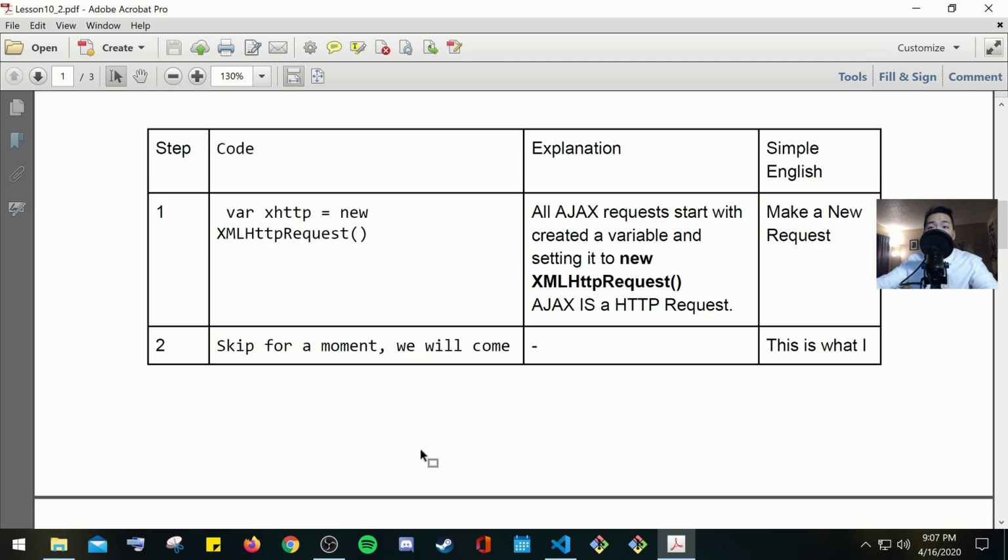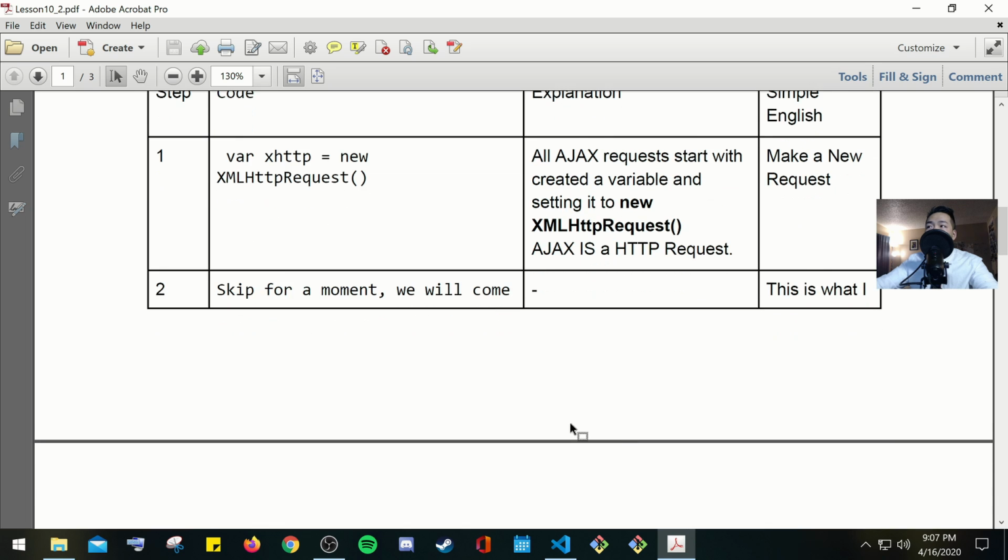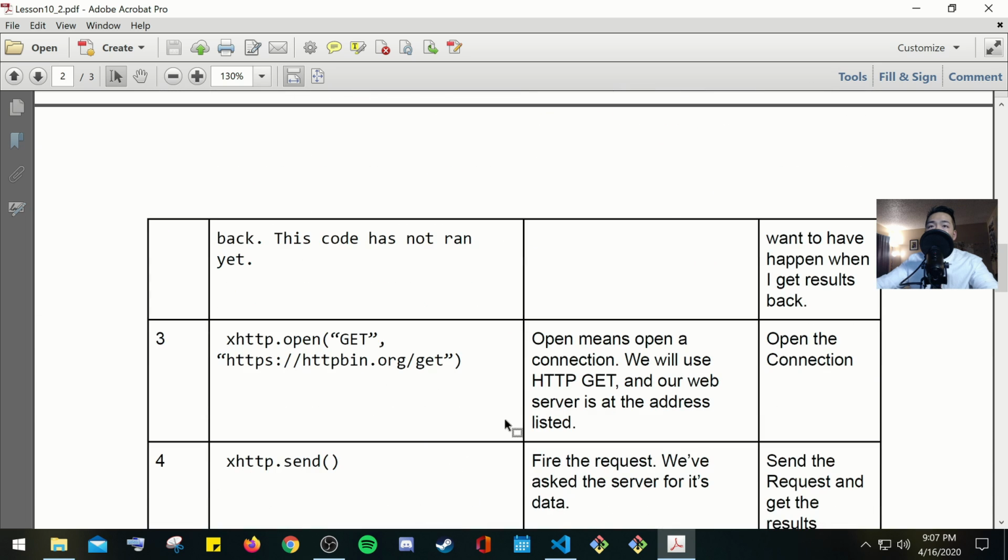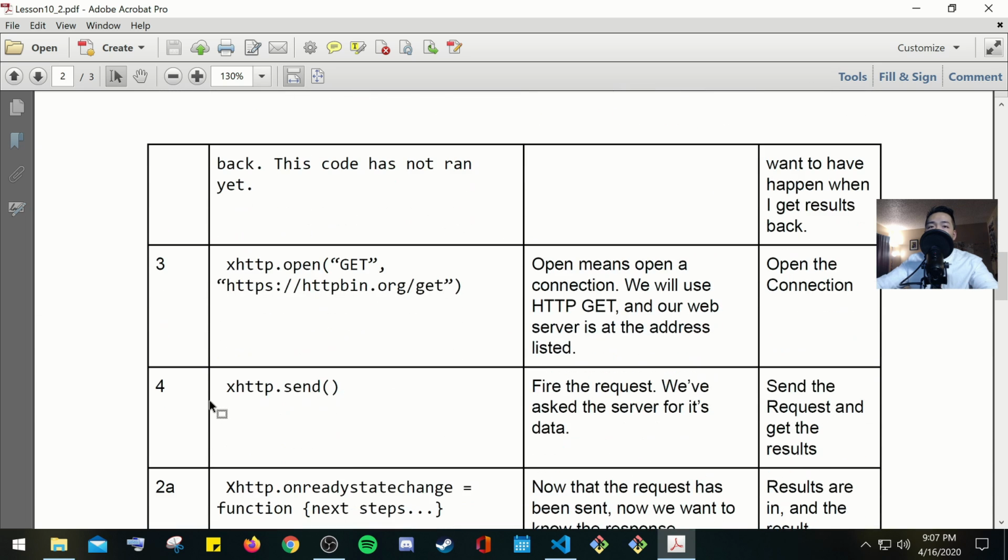Number 2, skip for a moment, we'll come back to it, so don't worry about this right now. Let's skip on over to number 3, which is http.open. Here you have GET and the URL httpbin.org/get. Open means a connection will use HTTP GET, and our web server is at the address listed. Go ahead and open the connection.